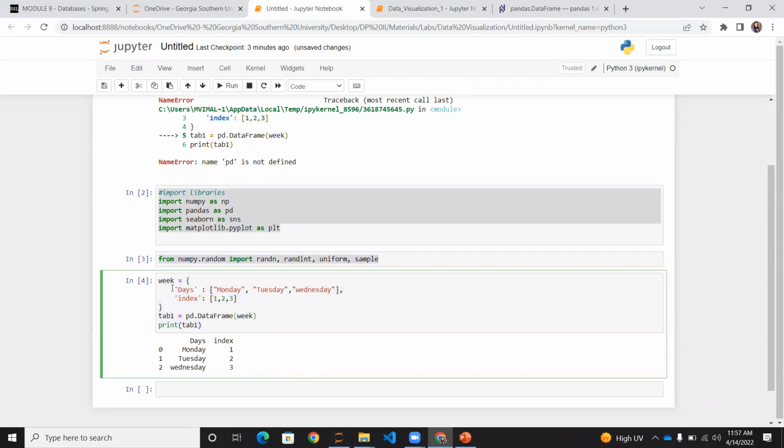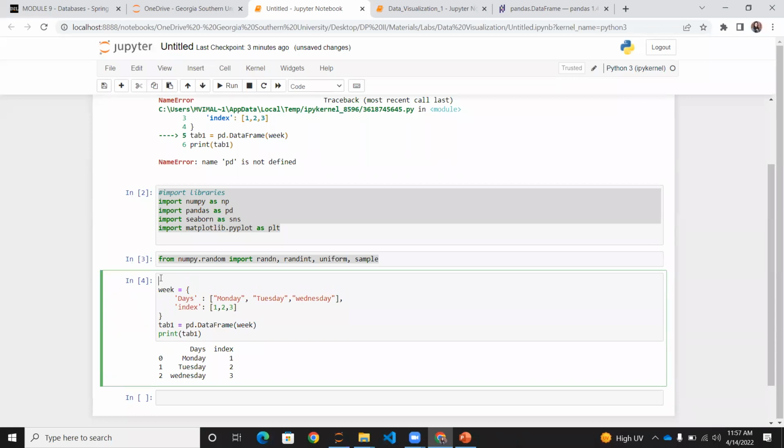So this is the example to convert the dictionary into what? A table. So by using DataFrame, we convert the dictionary to what? A table.